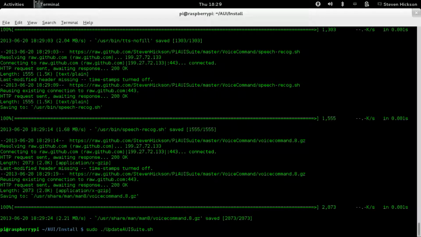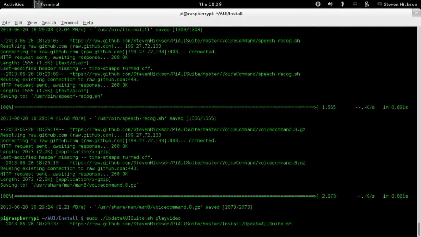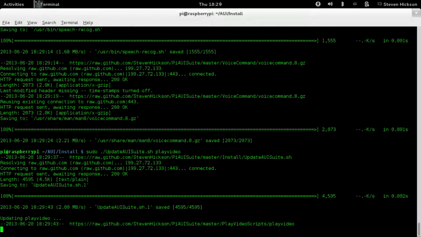And if you want to update only one package, say you only want to update play video, you can type play video, and there's a bunch of them in there. So it's going to update itself again, and then it's only going to update play video. I don't feel like waiting, so I'm going to Control C. But yeah, that's how it works. And hopefully you don't have any questions.